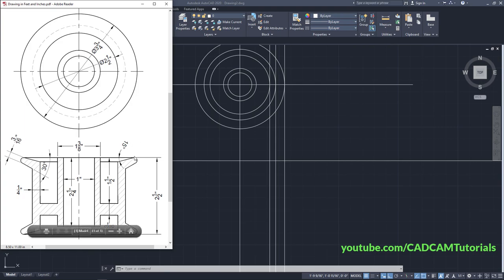So in this object, at first we will create this quadrant and then we will mirror it. And after developing this internal part, we will again mirror it. So here at first we will create this line at 15 degrees.